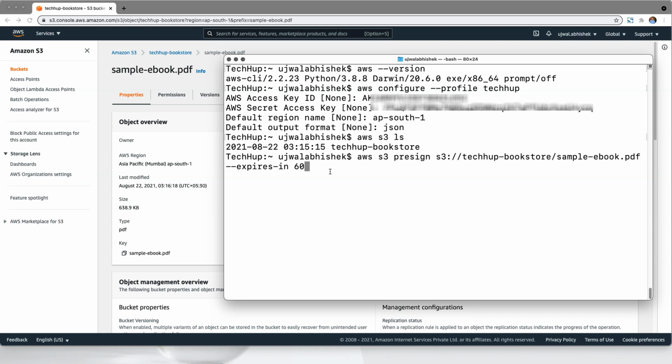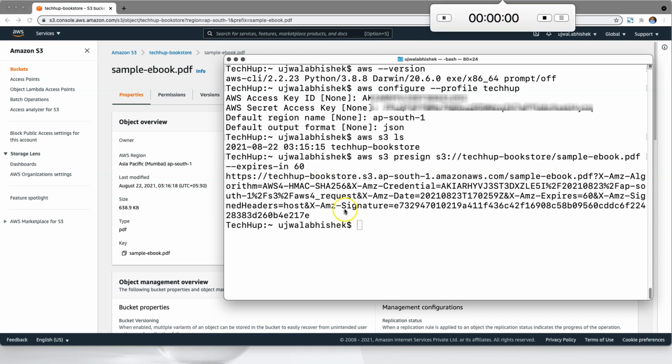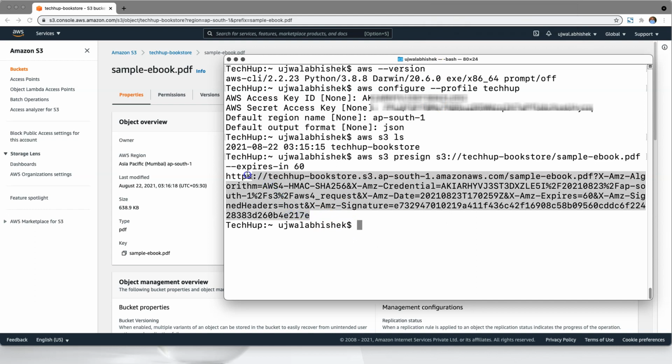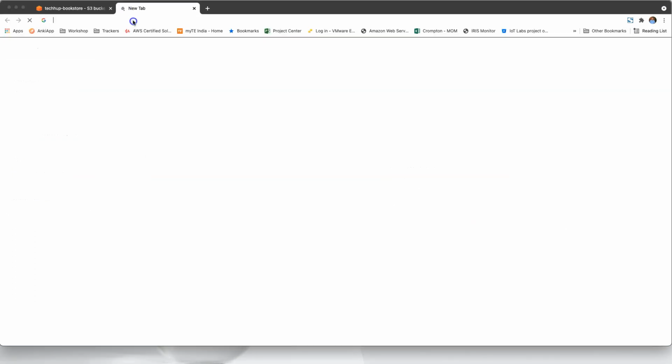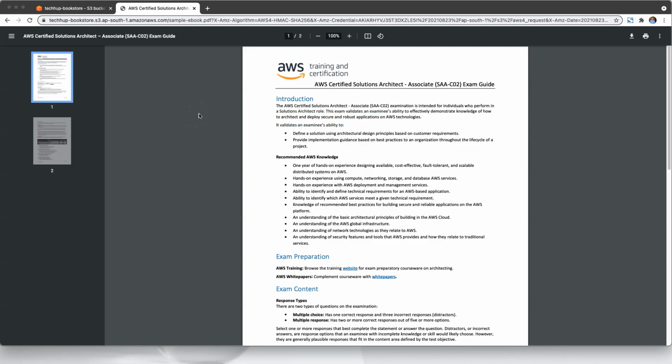So using this command, I'll just generate the URL, and I will also start the stop clock to ensure that 60 seconds is done. So I'll just copy this URI. I'll put it in the browser and hit enter, and as you can see that this is opening up the PDF. So it's loading up. So here is the PDF.